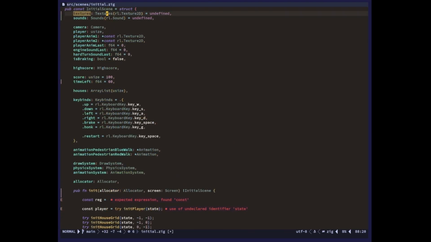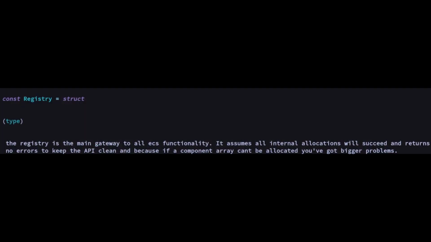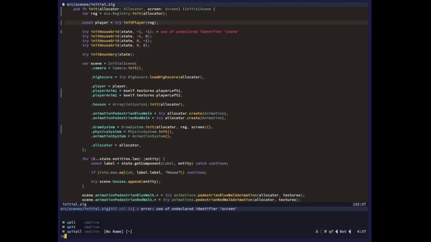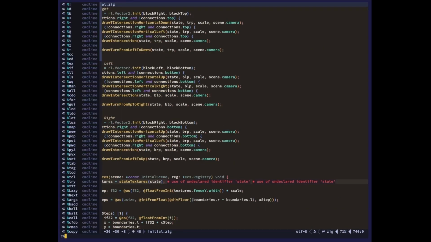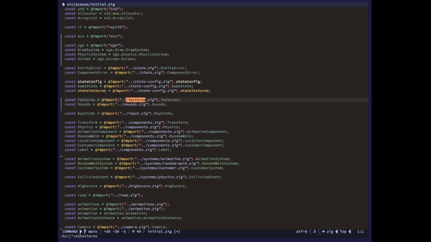I needed to make a huge amount of changes to the scene code, and I started by importing the zig-ecs module and adding a new field called reg, which is the ECS registry struct. The registry struct is basically the starting point of zig-ecs. It keeps all components and entities in memory, and you can use it to make queries into the ECS system. Now I need to change all the places where I was using the deprecated state struct and replace it using the registry.